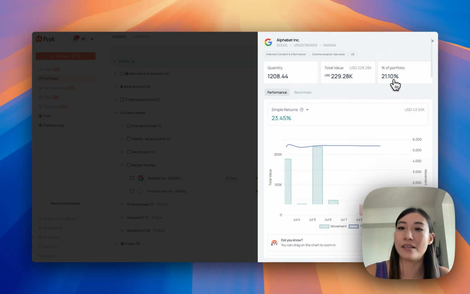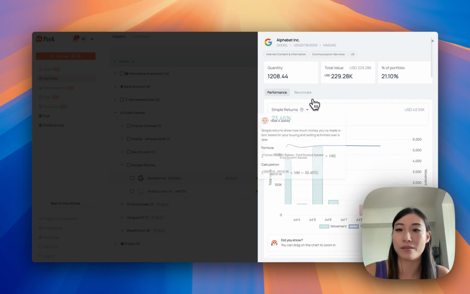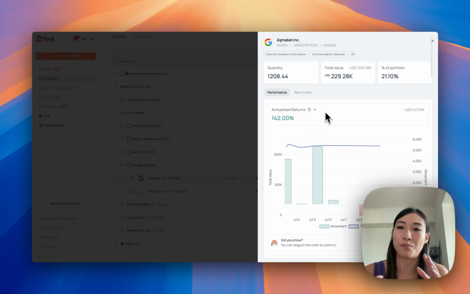So you can see not only the quantity, the total percentage of the portfolio, and the value of the holdings, you can also see the overall performance for the stock, both in terms of simple return, which is the return since the day that you entered the asset into Peek, as well as annualized return, which will then standardize this over a 12-month period.